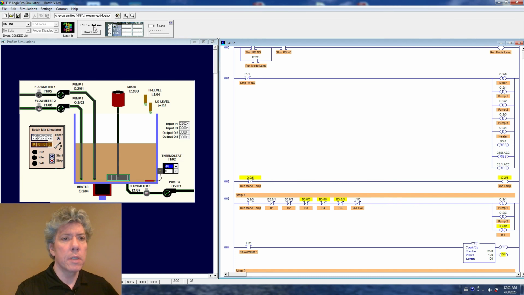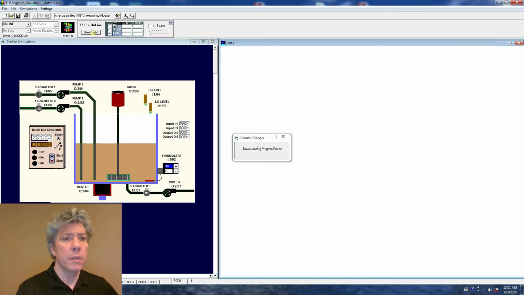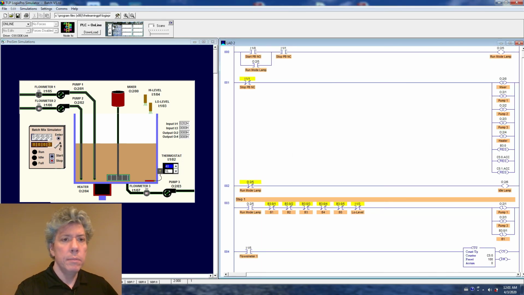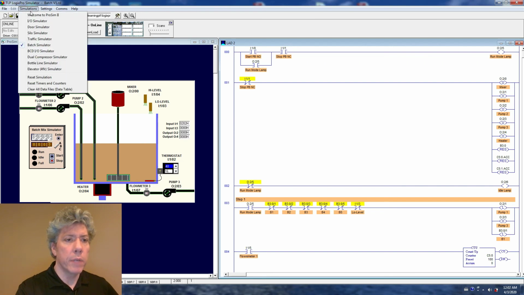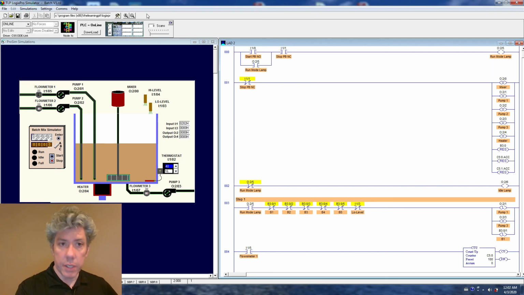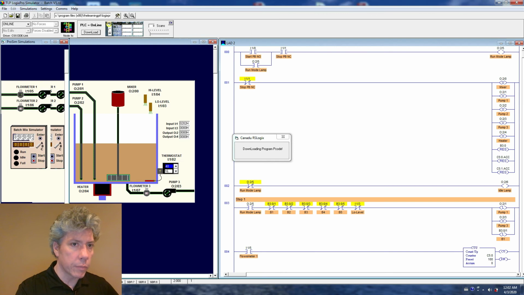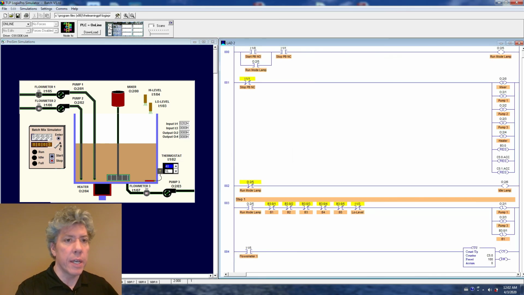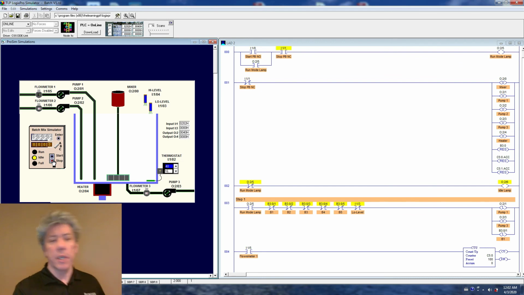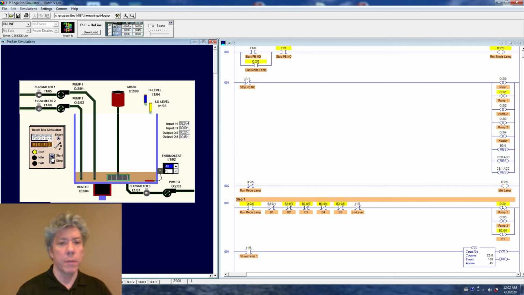So now, let me download this. I'm going to reset the simulation, and I'm not going to reset timers and counters. Notice I have the habit of hitting download before run every time. Instead, what I'm going to do is hit stop. That should reset all the bits, should reset all the counters, and now when I hit start, it should work. There we are. So we've added some things to this program. Let's make sure it still goes through an entire cycle and that I haven't messed anything up.